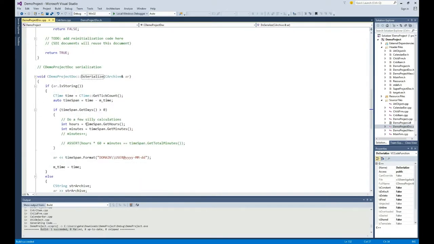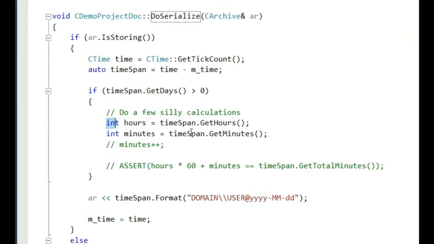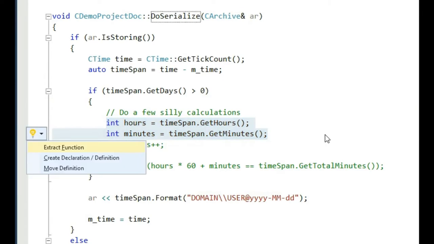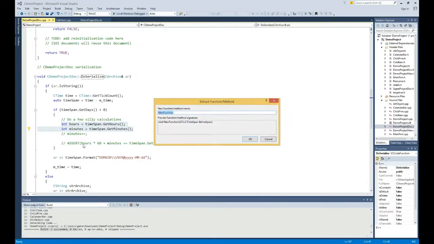Suppose I have some code here that I'd like to extract into its own function, and how I'll do that is I will select the code, and again, I'm typing Control Dot here just to activate that quick actions light bulb menu a little faster, and I'm going to say extract function.